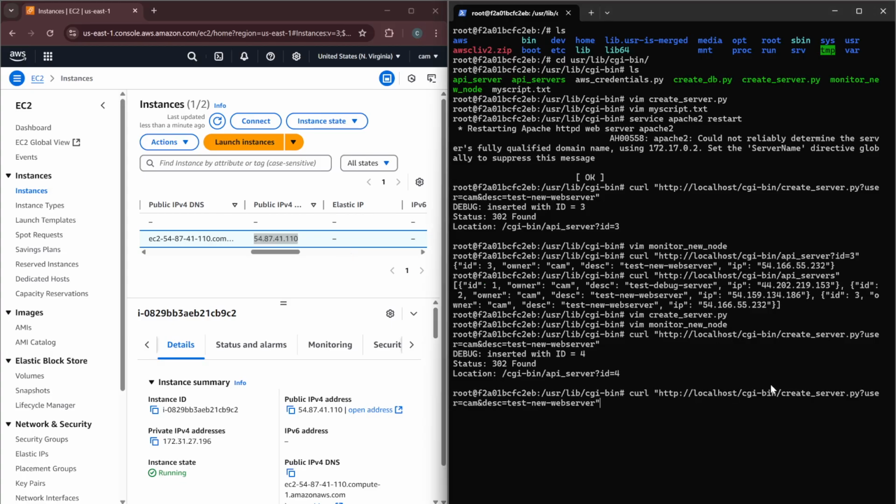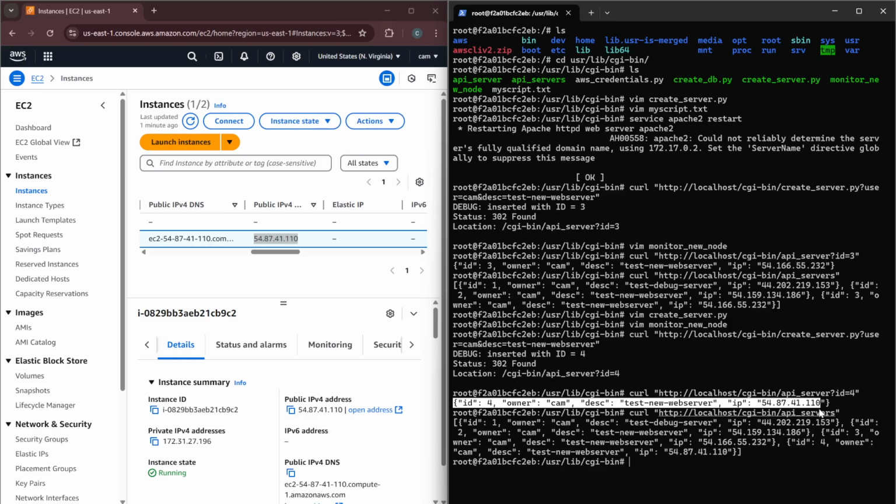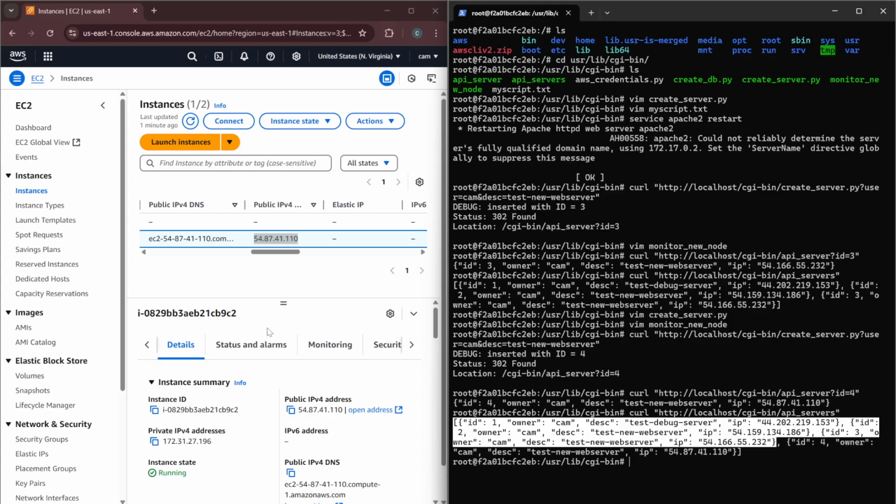If I want to check it, it should show an IP address, meaning it's running. That means the monitor new node is working. Right there, it shows the same thing. It matches: the owner, the description, and the web server name. Then I'm going to show all of them. This is just an example to show if there were multiple instances running. You could see the one that just got updated. It matches this, and these are old ones again from me testing it.